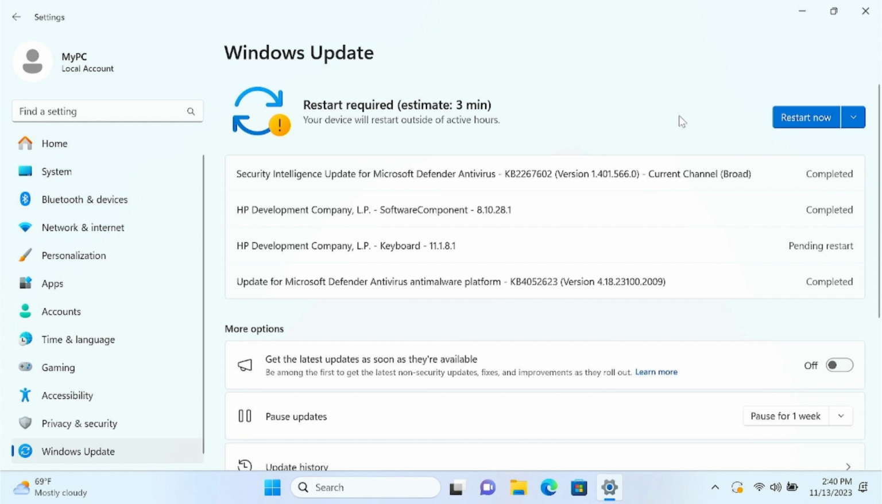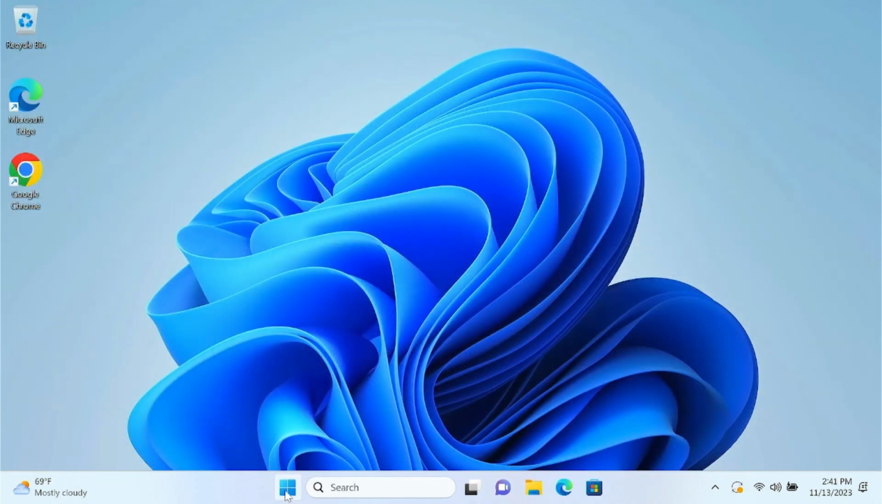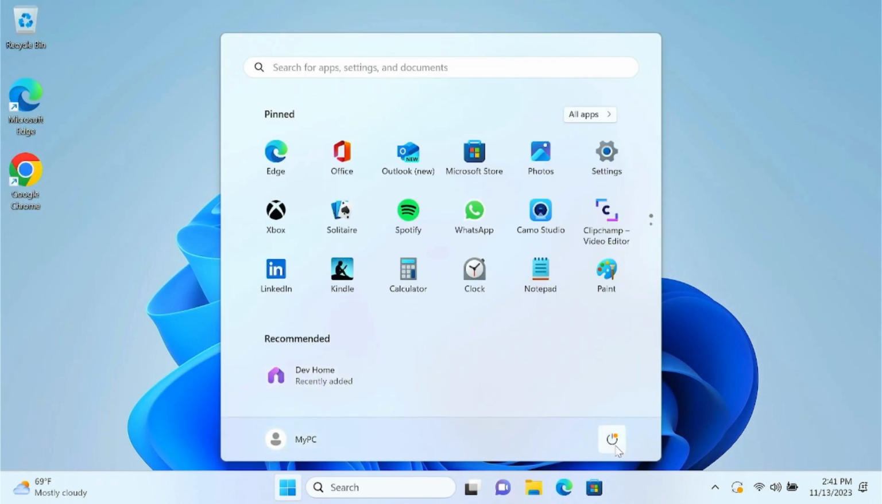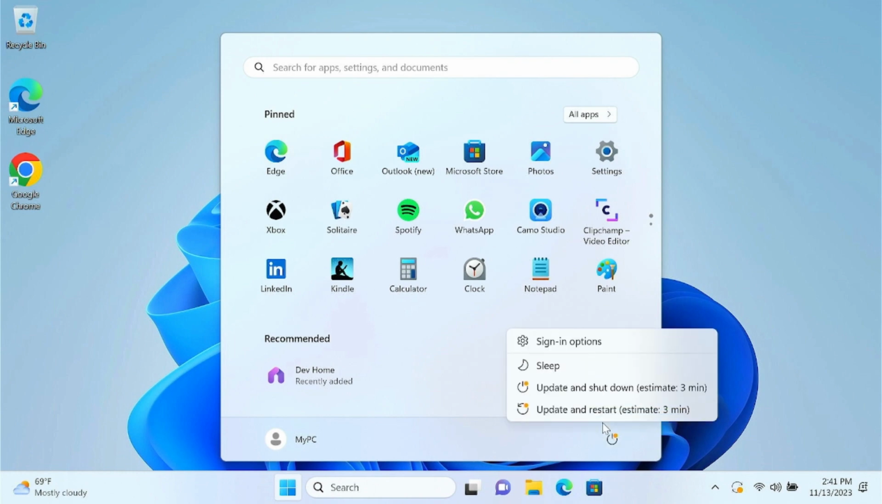Now Windows updates have been installed and we need to restart. We can click here. But in some cases, if we do not see this window, and usually we see it, if we go to this power button, we see these options. We recommend update and restart. Choose this option. This way your installation process will be completed.